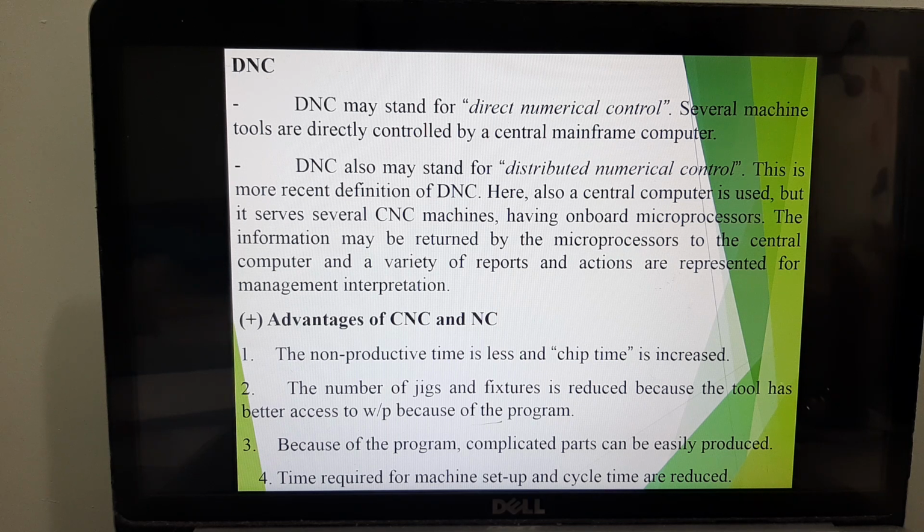So it's a lot of unnecessary time wasted, okay, as compared to when you do it by CNC. The non-productive time is the time that you stop the machine to do measurement, you stop the machine to unclamp it because it's vibrating, and reclamp it again, okay. All this is the non-productive time. The non-productive time is less, and chip time or the machining time is increased.